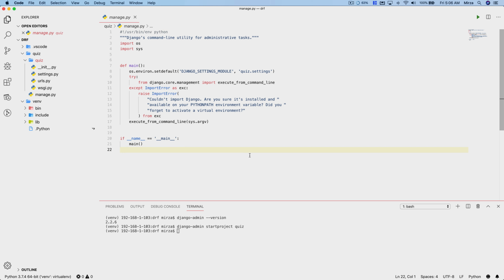The inner quiz directory is the actual Python package for your project. Its name is the Python package name you will need to use to import anything inside it. The __init__.py file is an empty file that tells Python that this directory should be considered a Python package. The settings.py file is the settings and configuration for your Django project. The urls.py file is the URL declaration for the Django project. And wsgi.py is the entry point for WSGI-compatible web servers to serve your project.